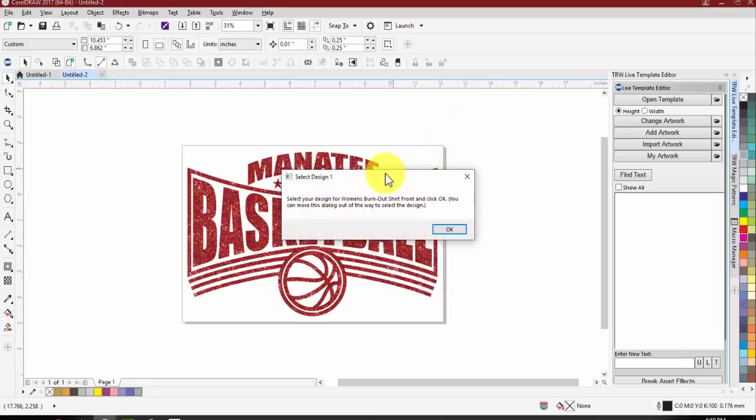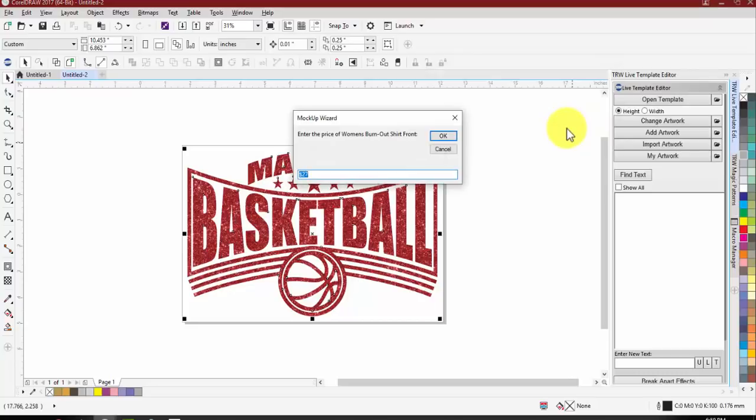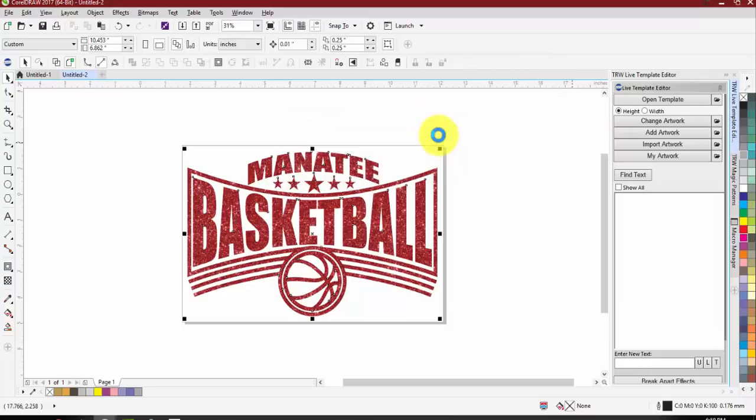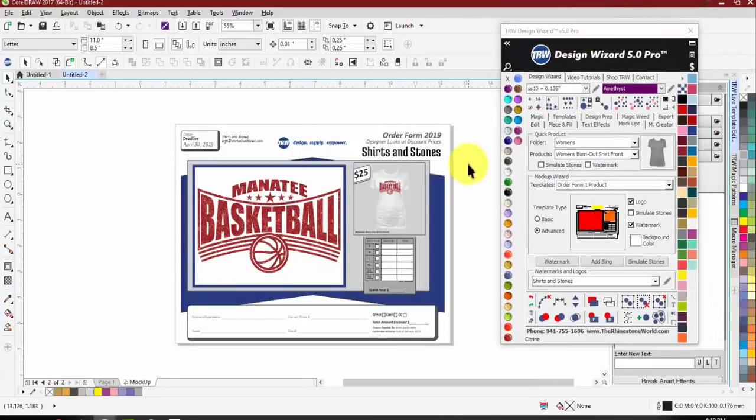Now we'll say select design 1. So if you hit OK without selecting anything, nothing will happen. So you can move this around, and all we want to do is highlight the design we want on that t-shirt. So now we're going to hit OK. And now here we go with the price. So one color glitter, let's say 25. We'll hit OK. Now it's going to generate and go right into my mockups.